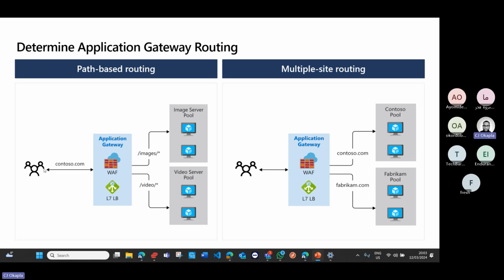So you have users who want to access the contoso.com website, and there's the application gateway. It has a WAF, and then you have the backend pools. So you have the image server pool and the video server pool.